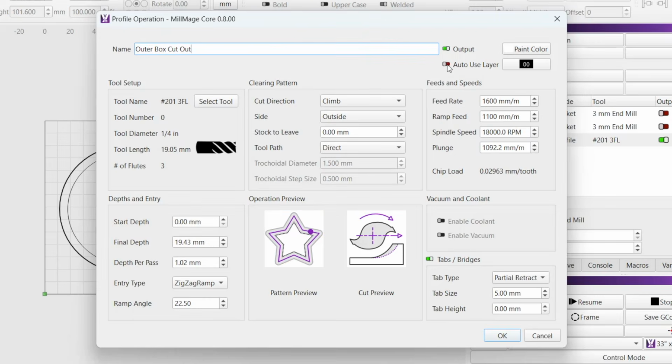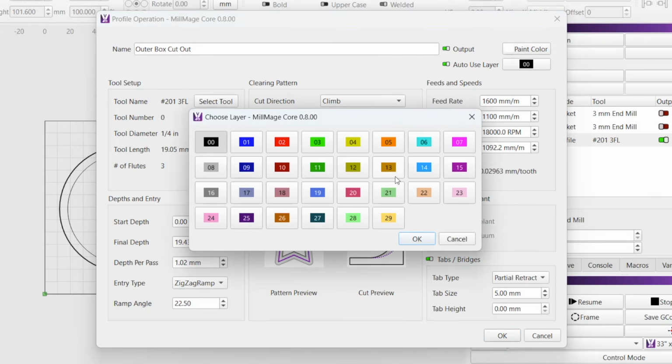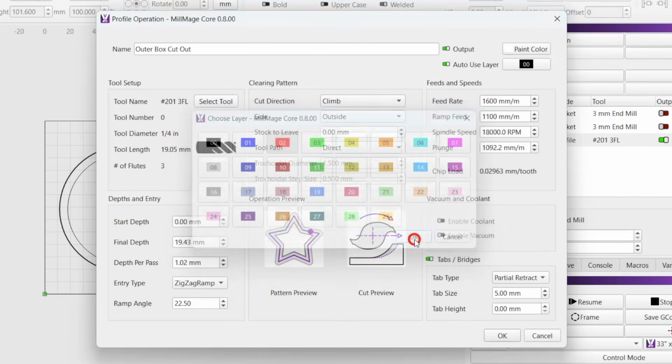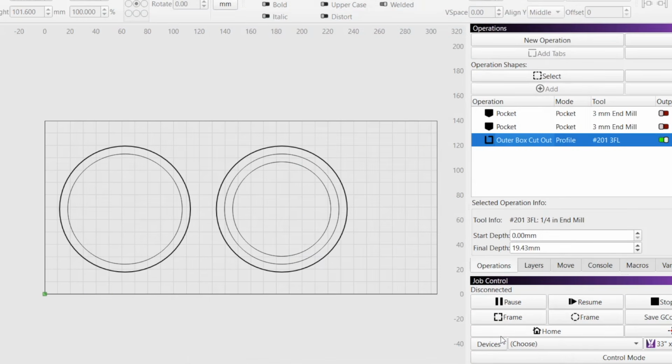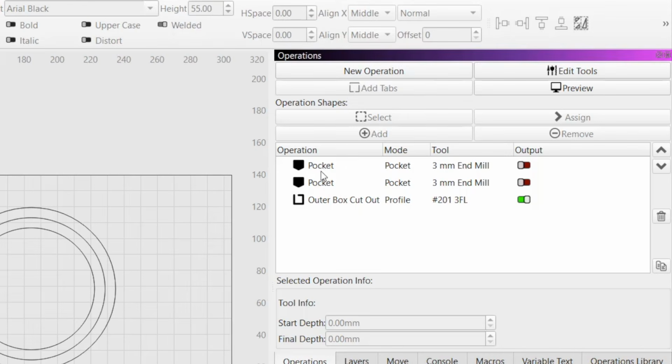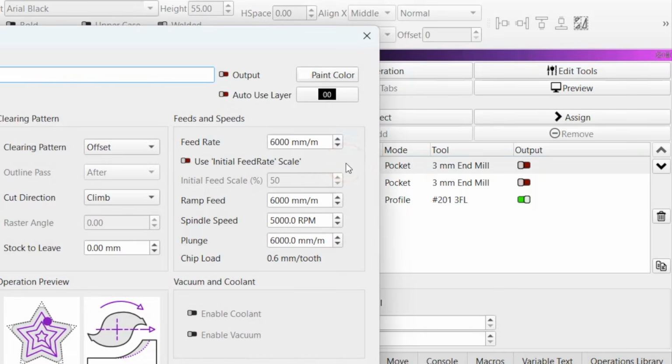We covered auto use layer in our previous video on operation assignment. With this option enabled, operations are assigned to all shapes on a chosen layer. Once you're happy with your settings, click OK to save and apply them to the operation, or cancel to close out of the window. Next, let's open up our first pocket operation and take a look at its settings.